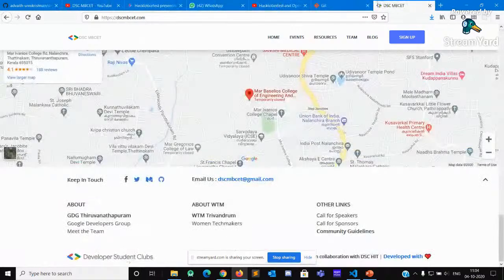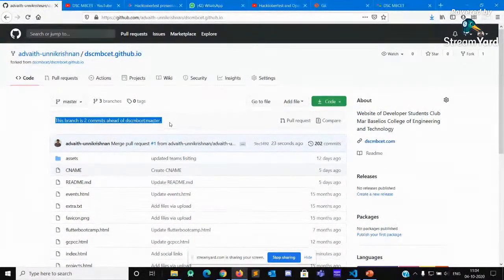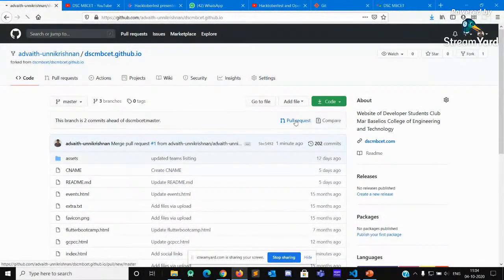The reason is that we have only updated our repository, the copy that I have made. If you look here, you can see this branch is two commits ahead of DSC and DCP. So my master branch is DSC and DCP, and I have made two commits or two changes which are not present in that branch. So I had to create a pull request in order to propose these changes to my original repository. I'm just going to click on this pull request.